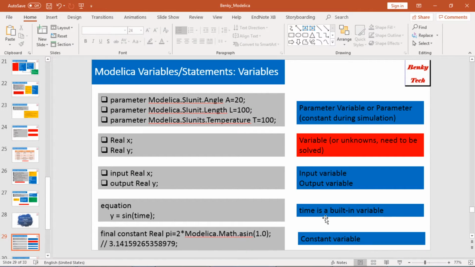Another one is time. It's a built-in variable, or invisible variable, that you can directly use in your model without defining it. For example, I have a variable y equal to sine time. Another one is the constant variables. A constant variable has a constant value. For example, here I define pi, with the value for pi. Okay, that's for the variables.